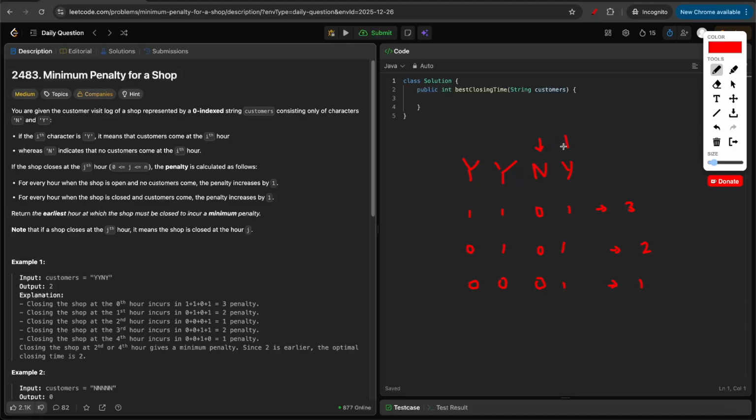And if you choose to close the shop at this point, then your penalty will be 0, 0. Here you will have penalty 1 because at this point the shop was open but no customer visits. And here the shop is closed and you have a visitor, so again 1 penalty here. So the total penalty is 2.